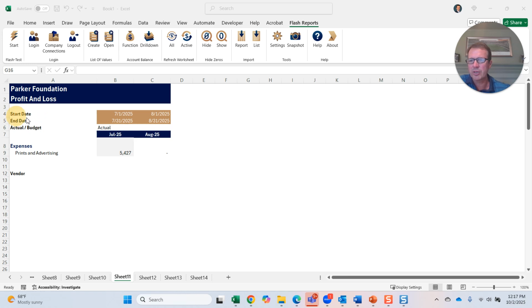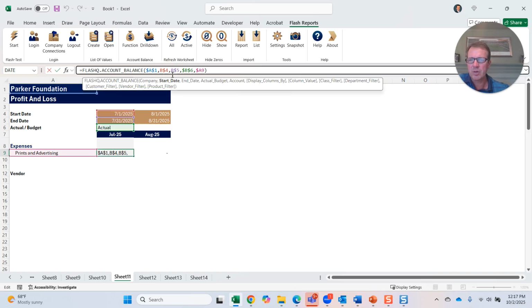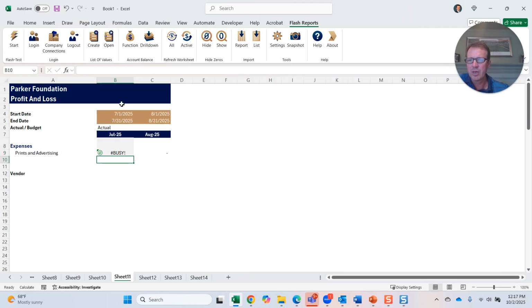So what I've got here is a little report I prepared. I've broken it up just to make it cleaner. This would have been my expense portion of my P&L. Here's my Flash formula, and it just makes use of cell referencing to retrieve a value for me. I'm retrieving values here for printing and advertising as my expense. I don't have any values here in August, but for July I've got some values.